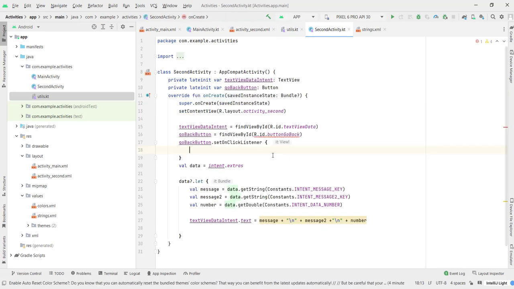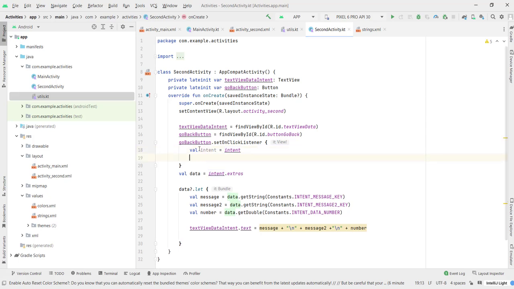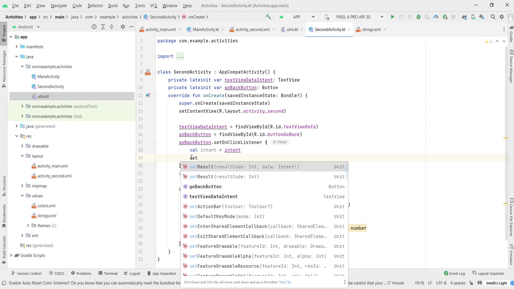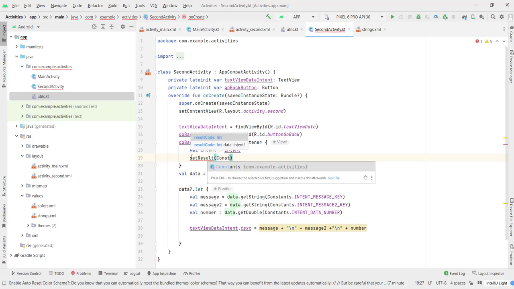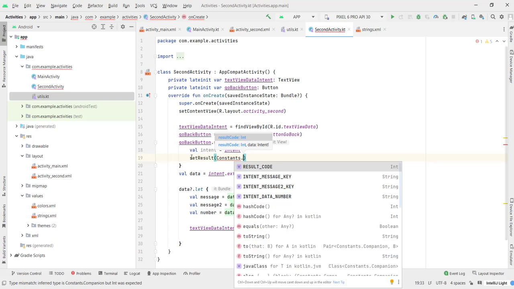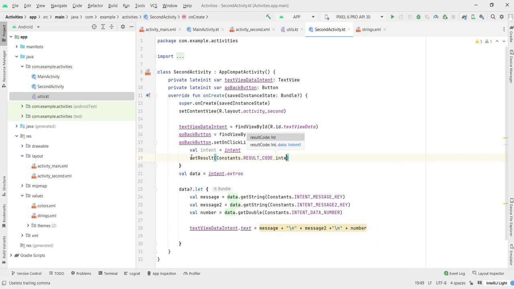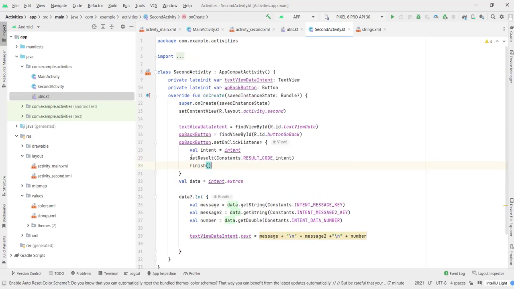Then you go back inside the second activity, and here you're going to type val intent equals to get intent. So we're going to get the intent that entered in our activity. Alright, so here we type set result, and we have the result code and the intent. So we're going to pass here constants dot result code and the intent. And then I'm going to type finish to close this activity.